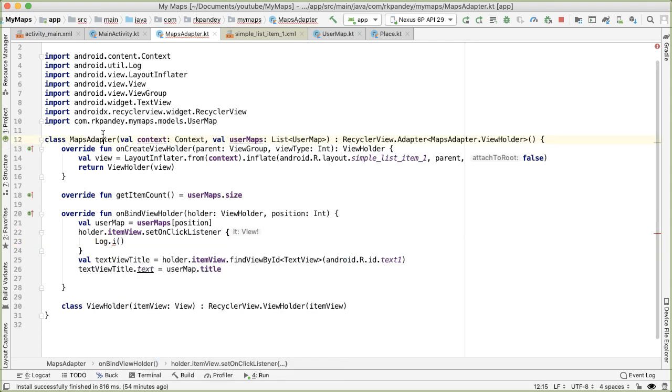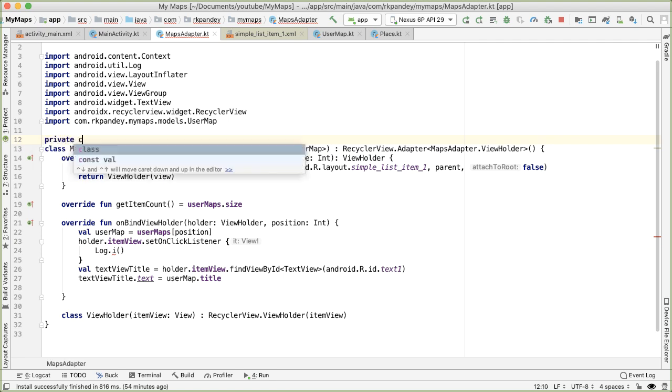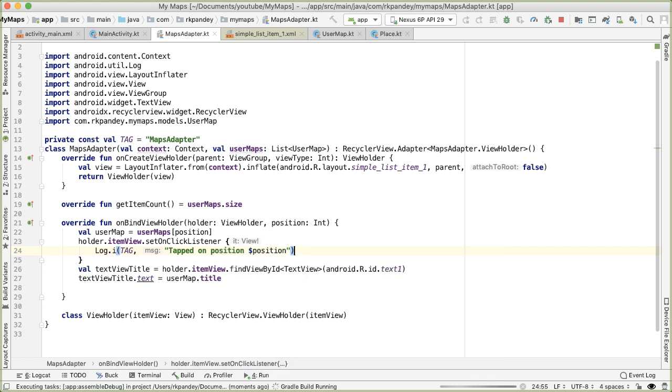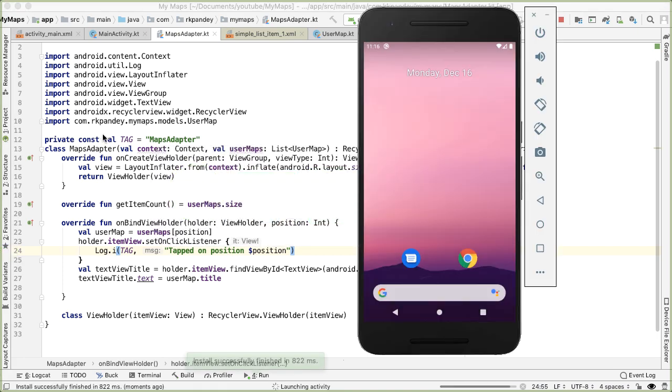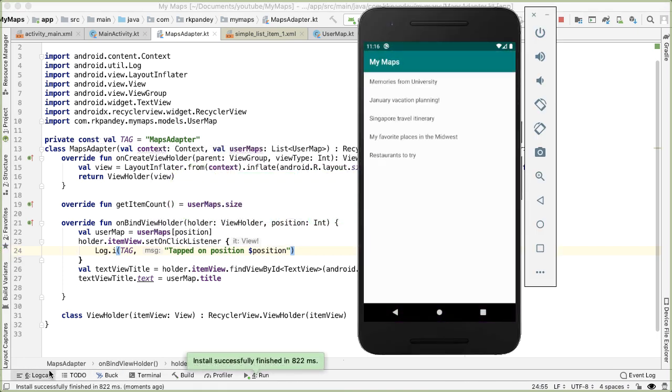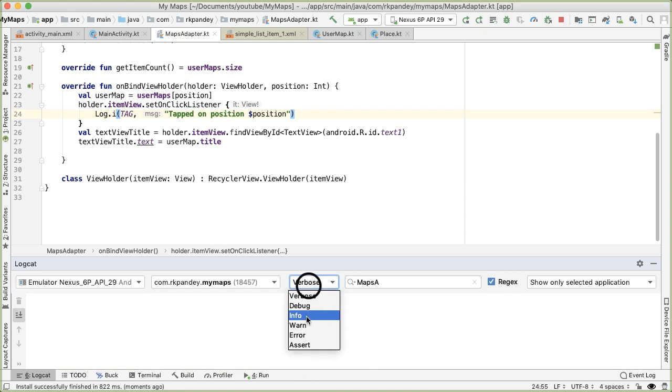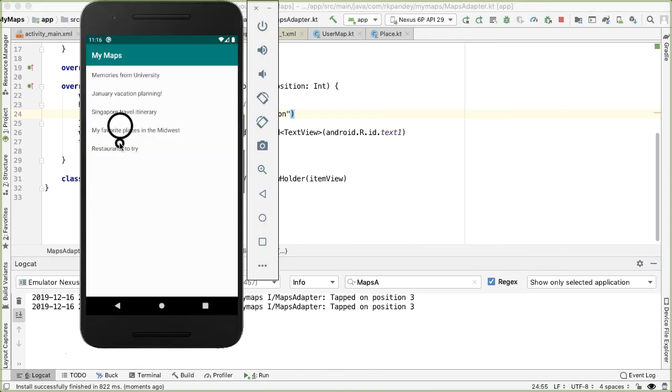So I'm going to define a tag, and the tag will be the name of the class. That's the convention. So now we can say "tapped on position". If I open up logcat and look for MapsAdapter, we do see the taps on various positions.